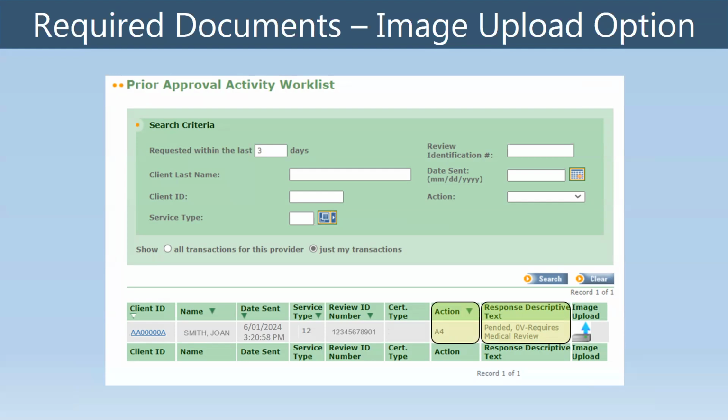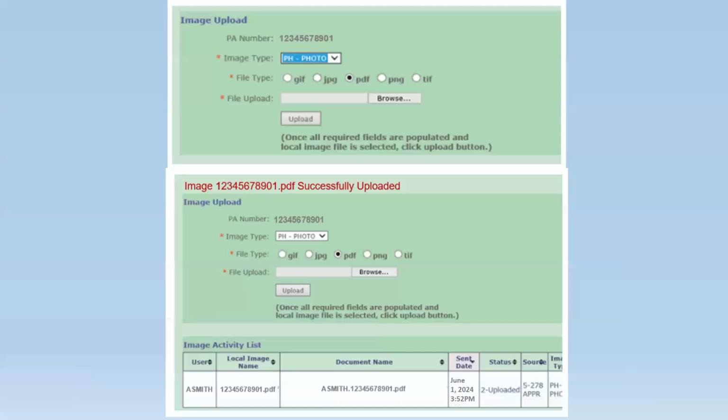The supporting documents need to be submitted advising why the item is required for the patient within 35 days of the PA transaction. One option is sending the documents electronically with the prior approval request. To upload your documents, click on the image upload icon. Image type: choose from the drop box the type of document being uploaded.